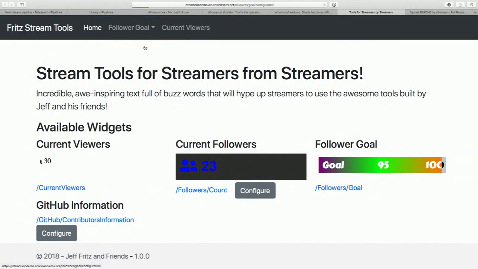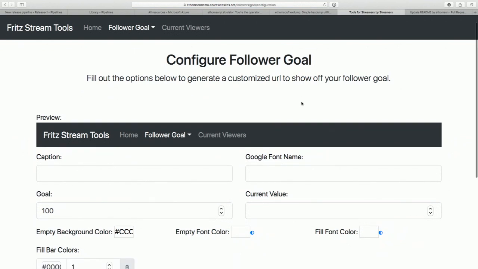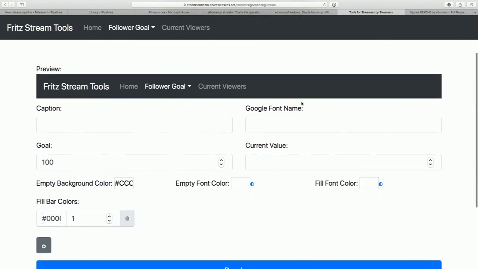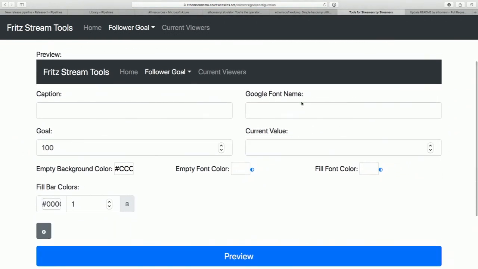But we can do things like, if we go to follower goal up top there and pull that down, configuration, and this gives a little configuration thing. Until we fill out some of these, it'll reload that preview and give us the full information, a little bar, right? One of those gauges. Everybody likes to have a thermometer. Absolutely. How close are we to goal? So that's what this will do. Cool. So, oh my gosh, it works and does the thing.